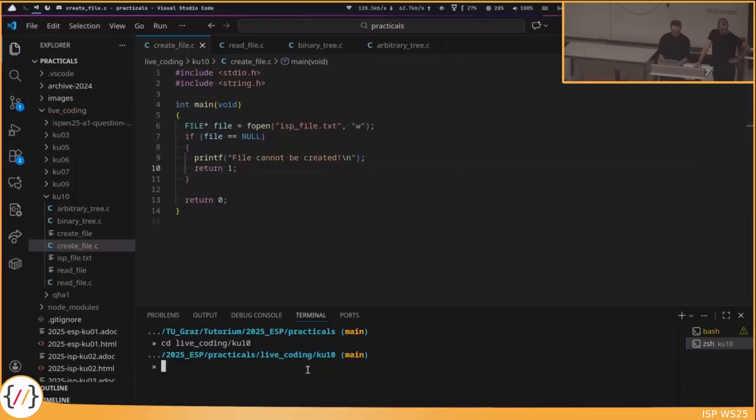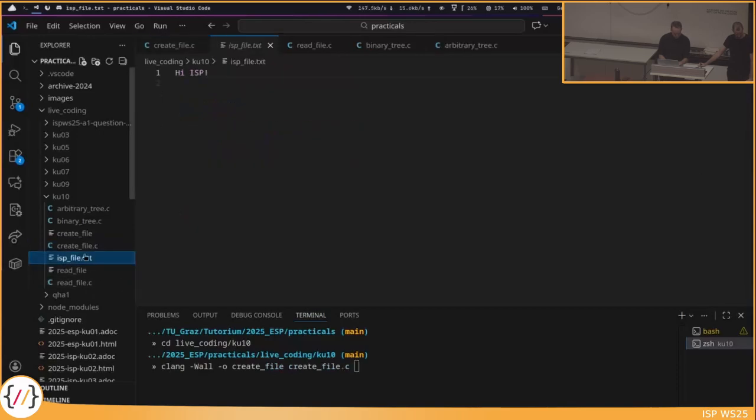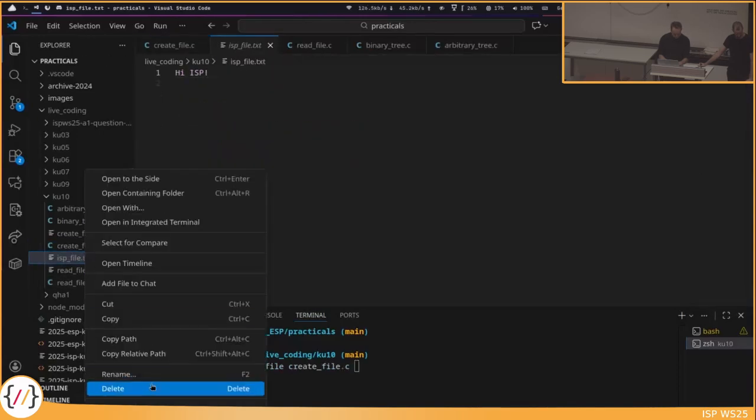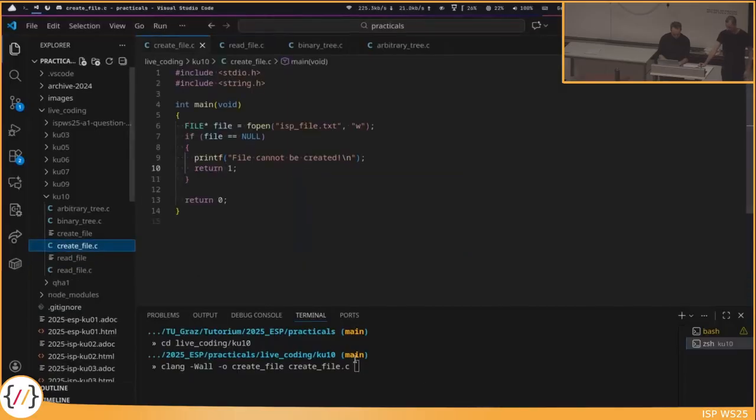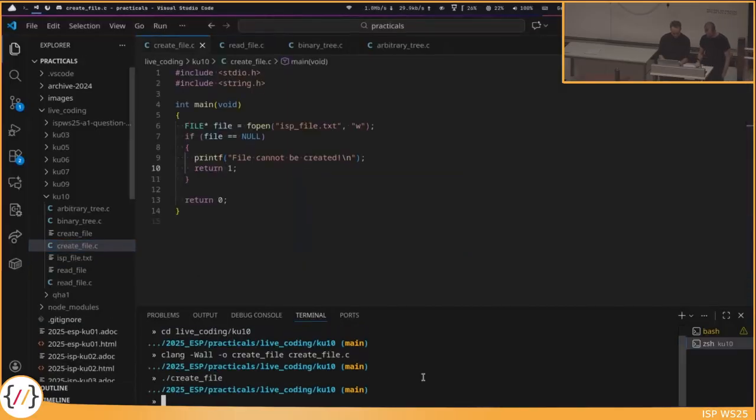So let's see whether this works, what we have coded so far. Let's compile create file.c, and I will remove here the ISP file for now. And I compile it and run it. Okay, now this file got created again, but it is empty. Even though we did not even close the file.